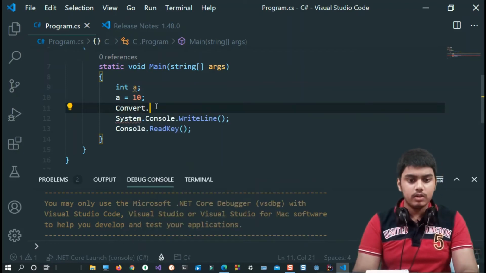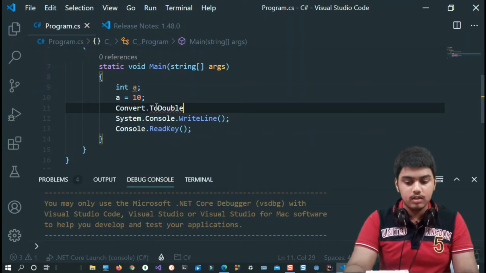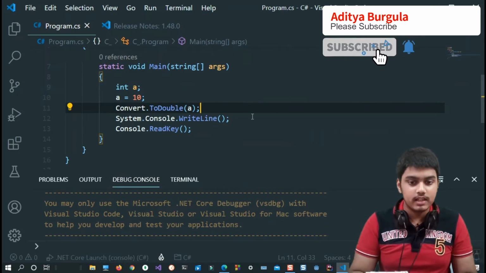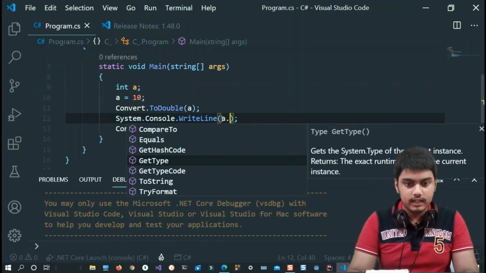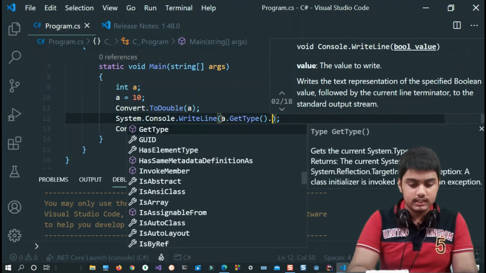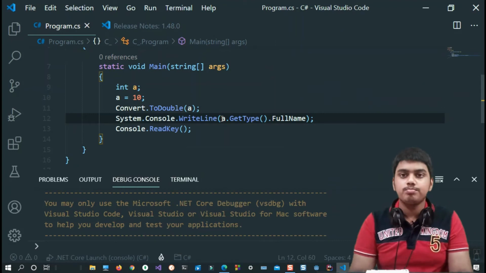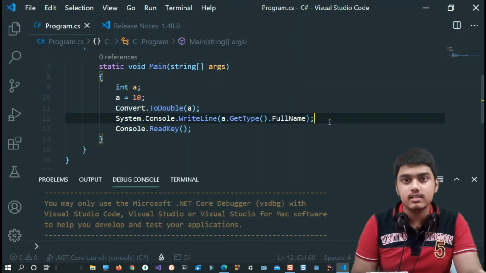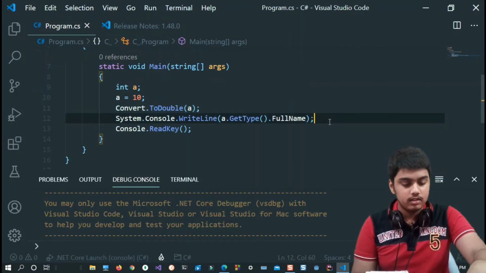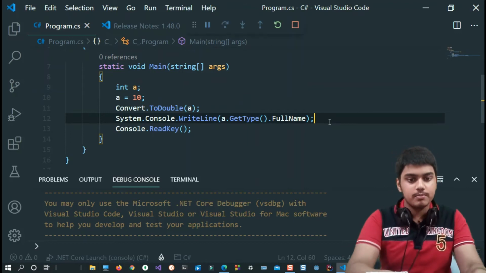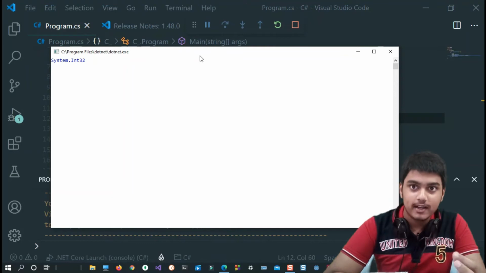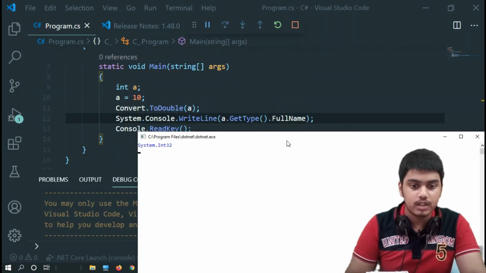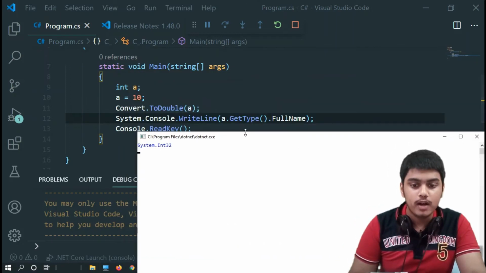So now I can just write ToDouble, and here I'll give the variable which I want to convert to double, and now that's converted. Now let us write a dot GetType, and here FullName. As we have written a conversion statement which converts a to double, now we must get System.Double, not int. So let me run this program. Seeing the output, you might be a little confused as to why it is still showing Int32, whereas we converted it to a double using Convert.ToDouble(a).